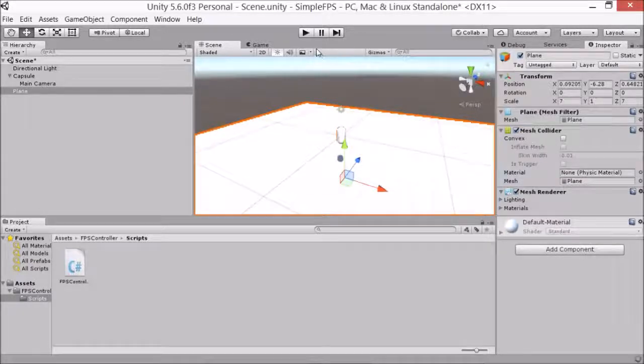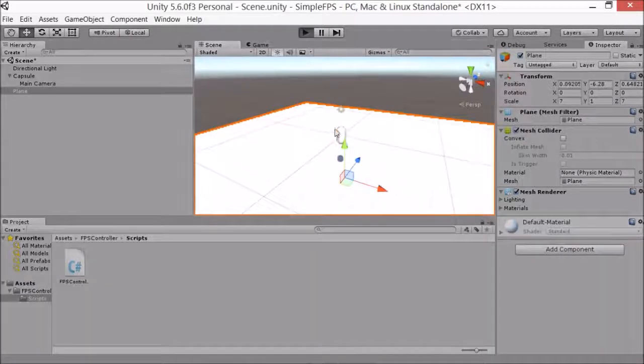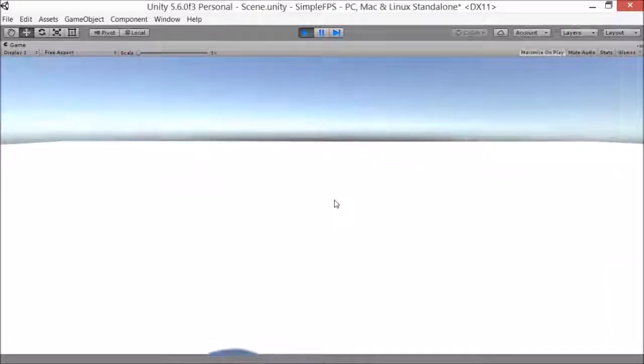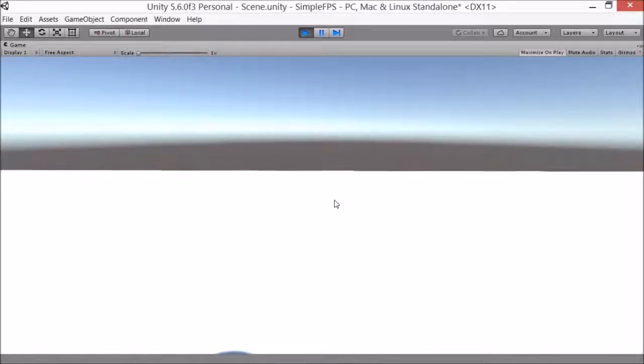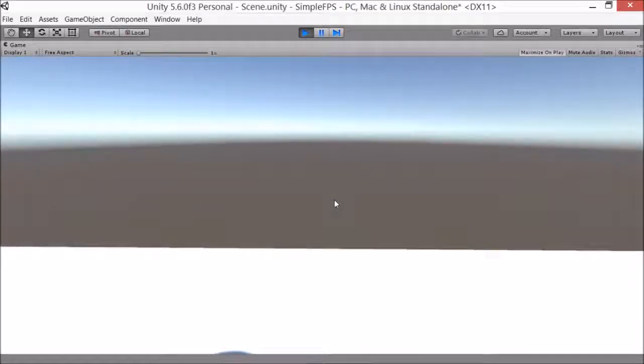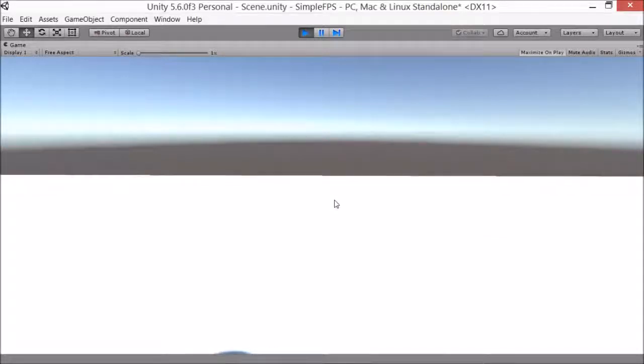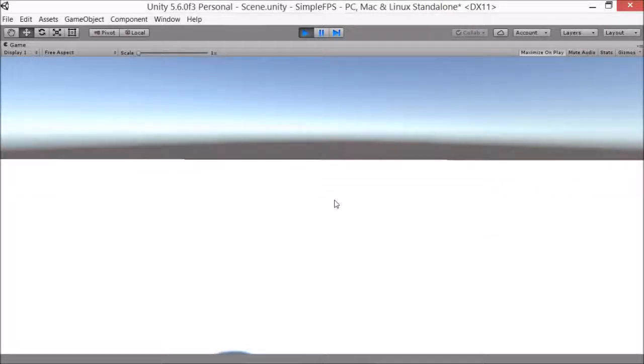Now we should be able to run faster towards the edge of the map. Well, of the plane, it's not really a map. We fell, we're sprinting. As you can see, when I hit shift, we move a little bit faster towards and away from the edge.